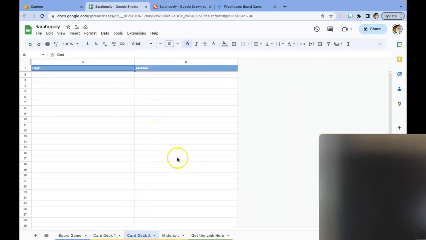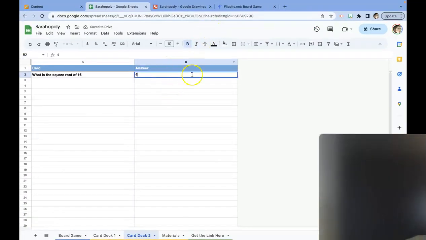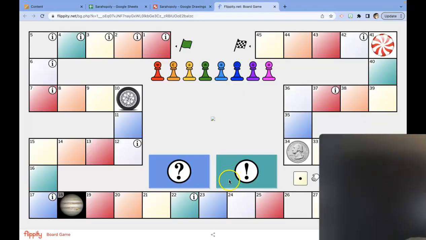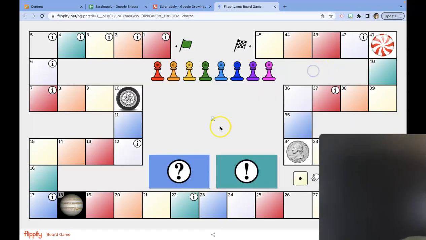You do have 2 decks. This one is blank, so it's not showing up. The moment you add questions and answers, that deck will also show up. So if I type on here, what is the square root of 16, and I tab over, and I put an answer. Awesome. Then I'm going to go ahead and pause it. You can now see that it has another deck. I've only put 1 question in there, but the deck does automatically populate. And the color goes off of the color that you picked for that deck.